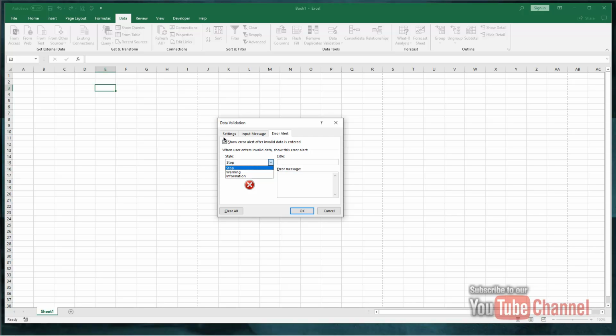This, as it says here, is show error alert after invalid data is entered. For example, in the settings, if we put in a whole number and they now put in a number with a decimal, then the error alert will come up here, and you can change it to stop, warning, or information.